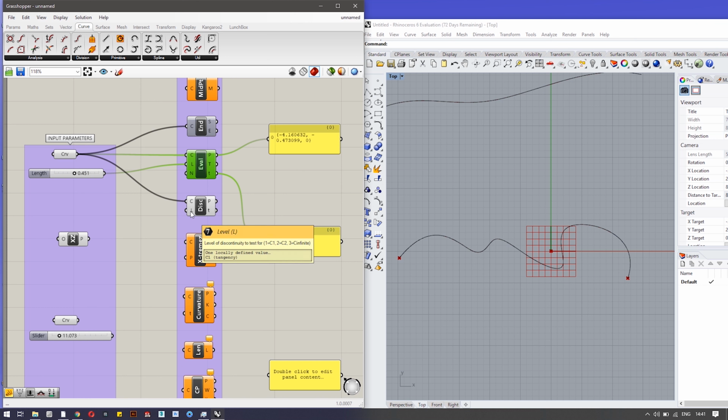So let's see what else it needs. The second input parameter is the level of discontinuity. We know that continuity is basically, if you say level 1, that is a tangent. If we differentiate a curve one time, we get the first level of discontinuity. If you differentiate it 2 times, you get the second level of discontinuity. So if you want to check the points of discontinuity of second level or third level, you can pick up a slider and put it here for that purpose.